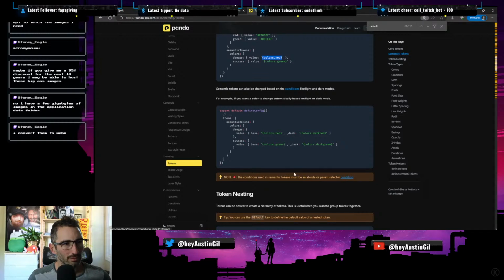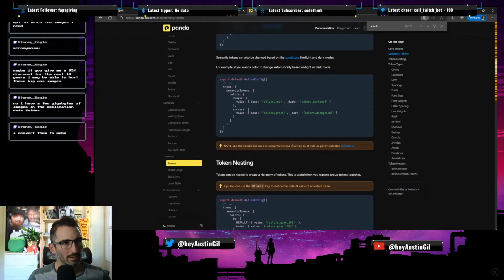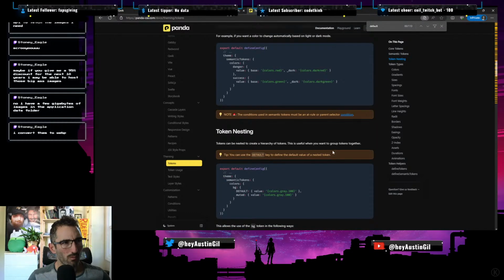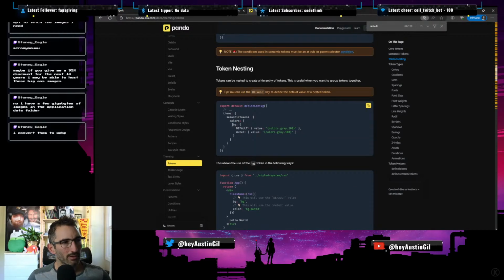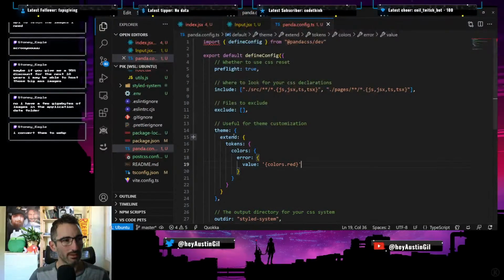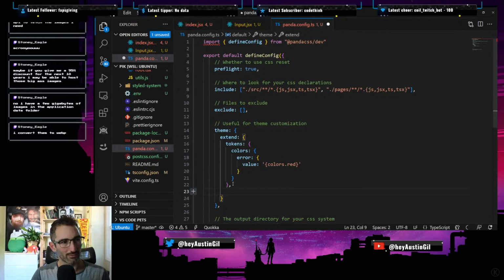I don't know, parent selector condition. Note, the conditions used in semantic tokens must be an @ rule or parent selector. I don't know what that means. Token nesting. Here we go. This is what I wanted to look at. Semantic tokens. That's what I want. This is it. Okay. I didn't want that color red. I want the theme extended, and I want not tokens. I want semantic tokens. Great.